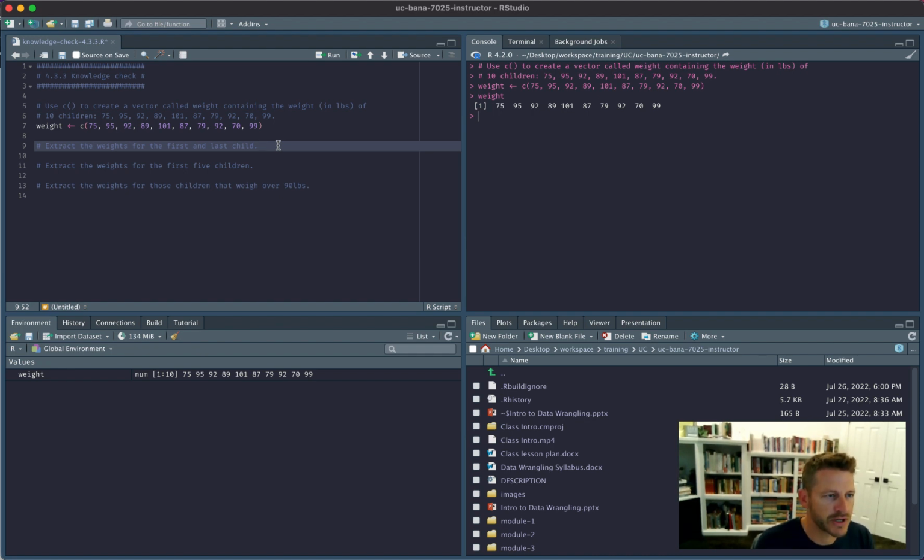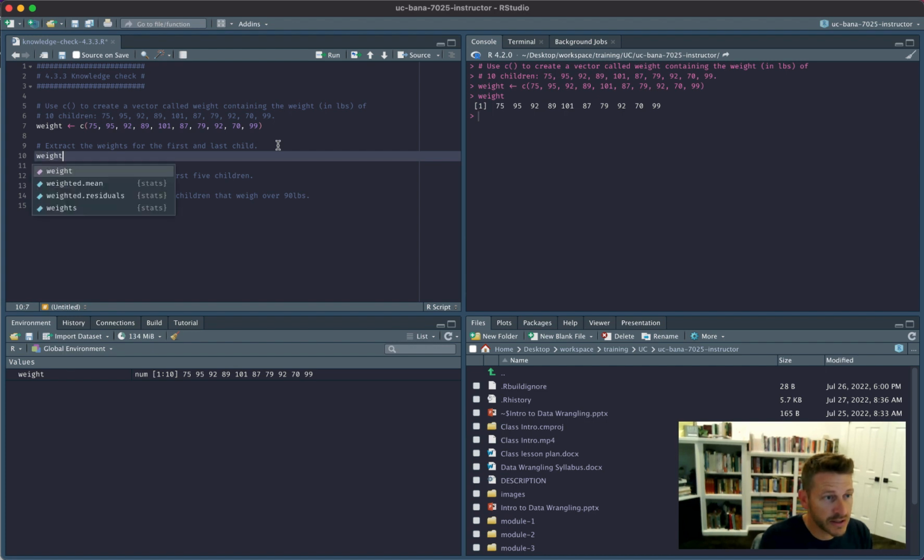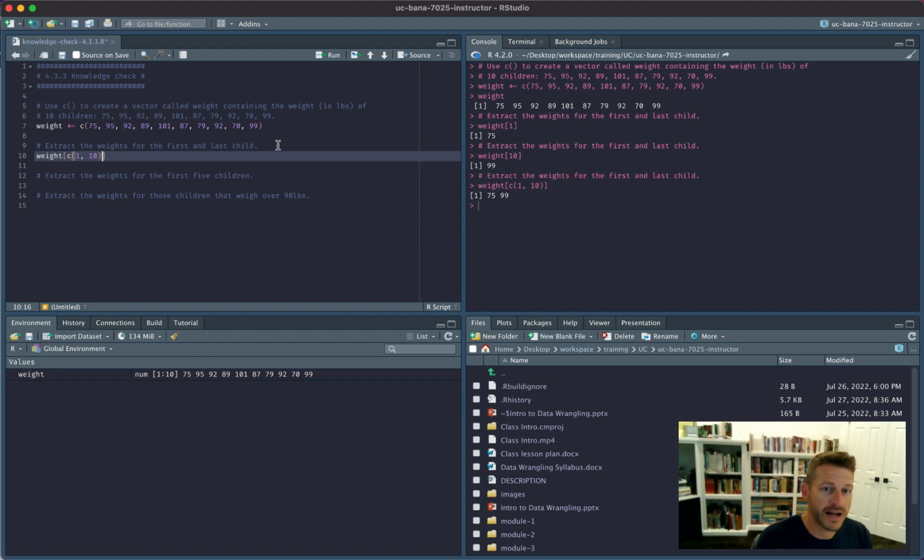So there's actually a couple of ways we could do this. One is we can always index for the first position using 1. And we know that there's 10 values in this, so I can always get the last position with the 10. But to get both of them, what I need to do is to supply a vector with the first and last index values, 1 and 10. So now when I run that, I do get both the values, 75, which is the first, and 99, which is the last.